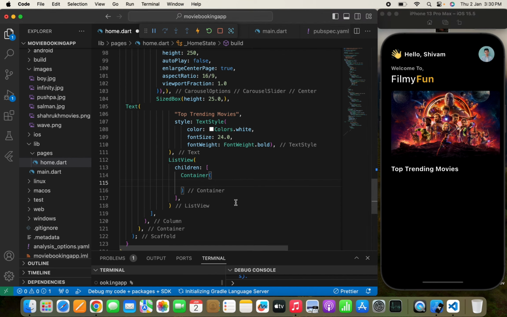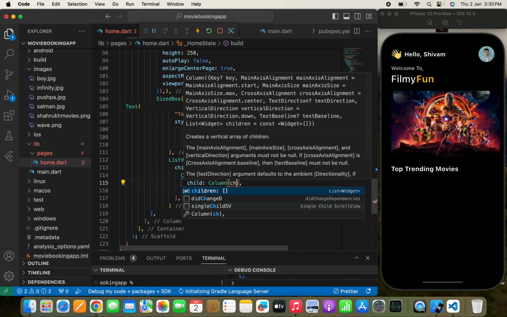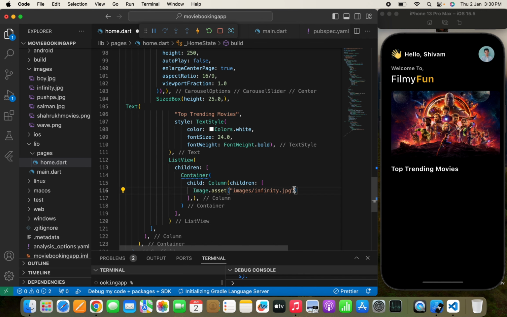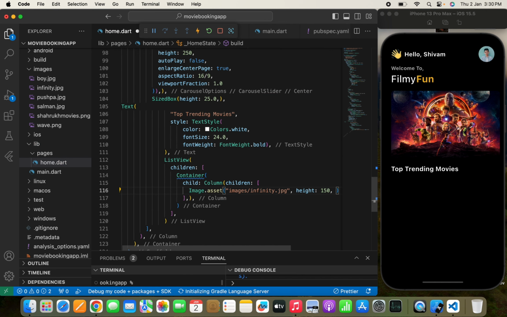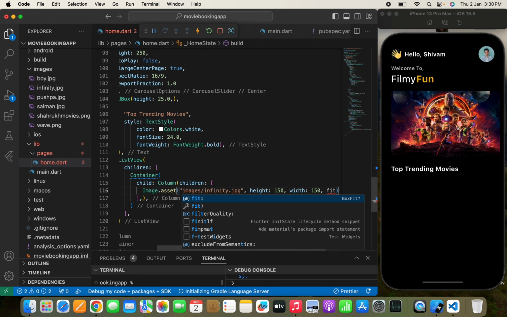Now here I just write child, and we need to pass a Column, and here I need to write children, Image.asset, and we'll write images, and here I'm going to write our picture name, or you can say image file name, which is infinity.jpg, something like this. Now I need to just pass the height, like how much height I want to show the image. So the height, let's keep 150, and the width also let's keep 150, and we need to just pass fit: BoxFit.cover, yeah.